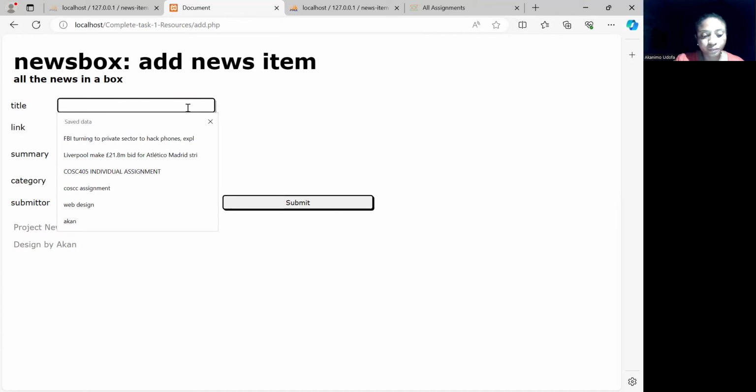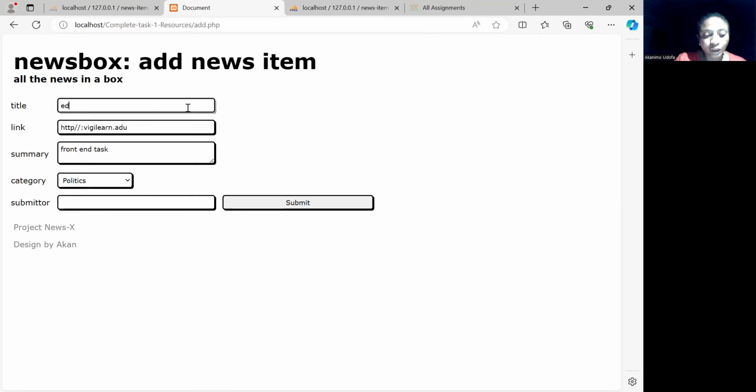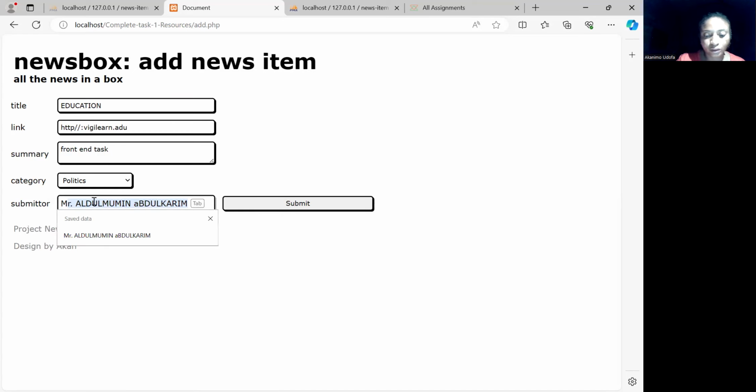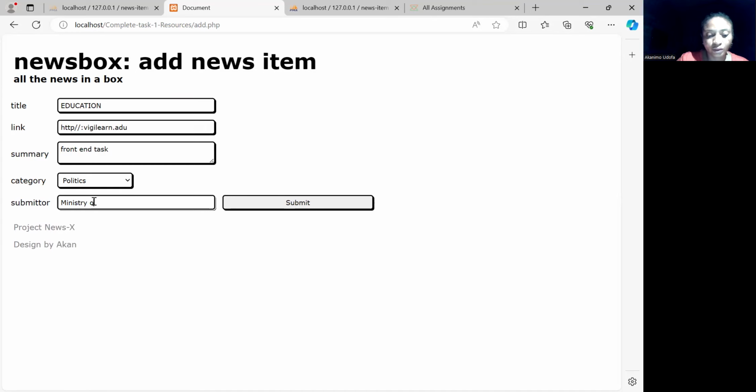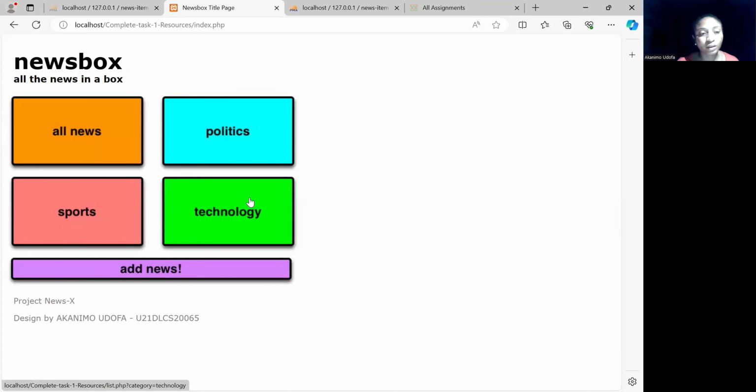Let me call it education. And caps lock, you can decide to use caps lock on it and it still works perfectly. Call it education front-end task. I want to drop it under politics this time around, and then I'll call the submitter ministry. I say Ministry of Education. To see if it works, I'll click on submit. Yes, added successfully, meaning it actually worked.